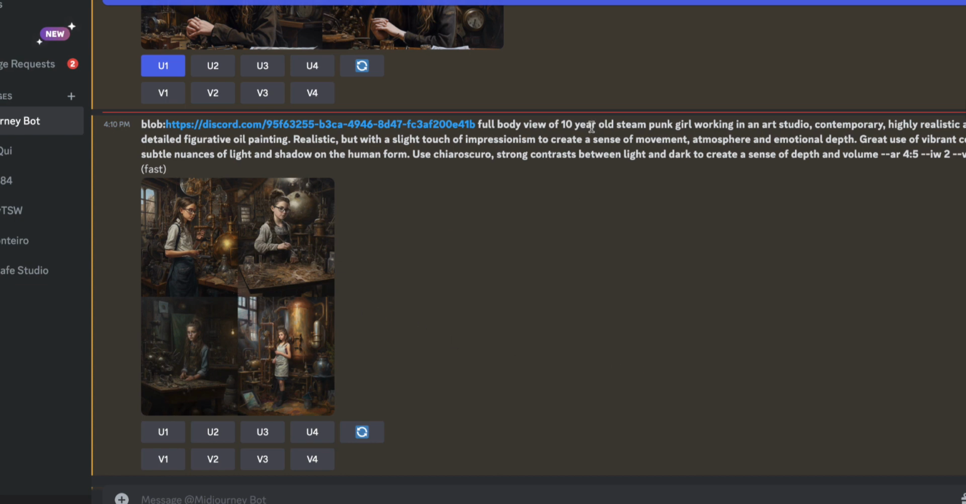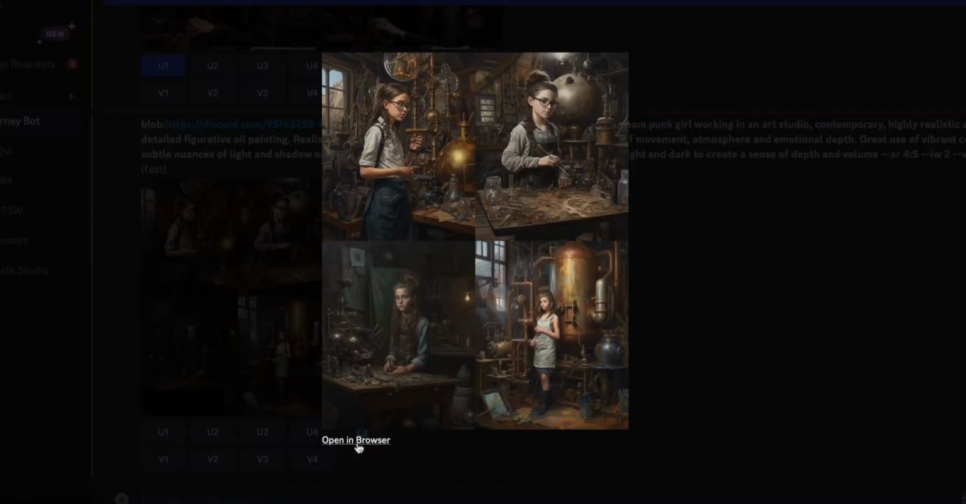Okay, so you saw what we changed. We just put full body view, and then working in an art studio. Everything else was the same. This was image weight of 2.